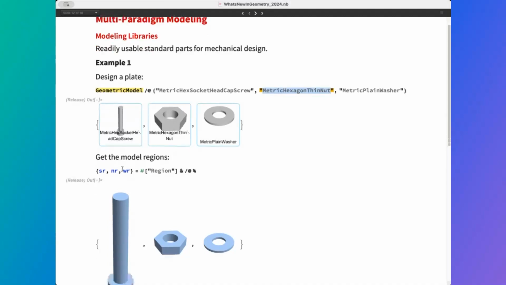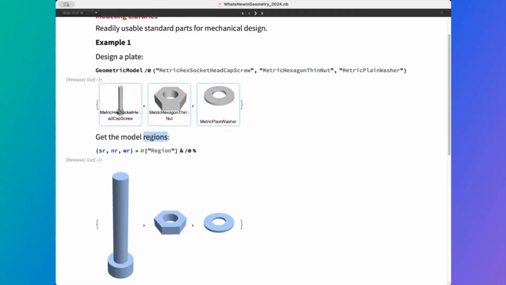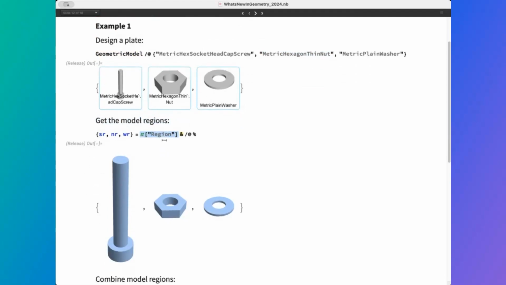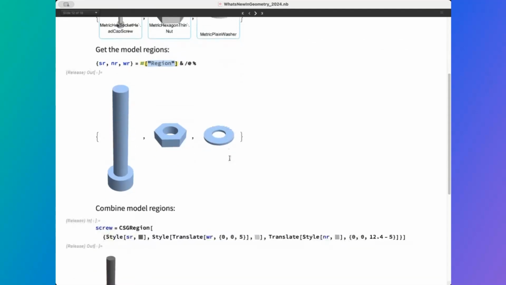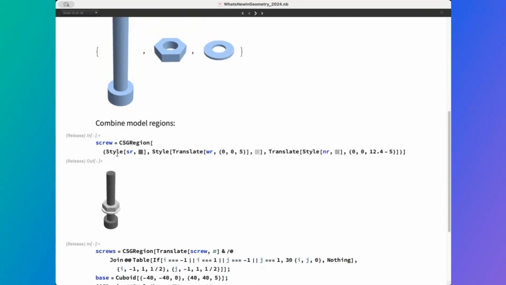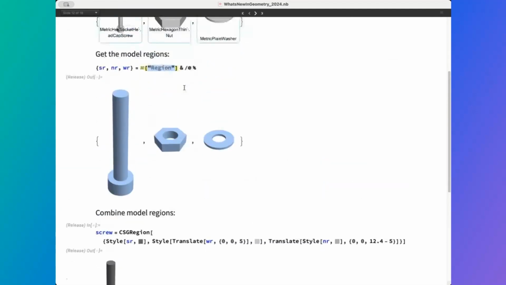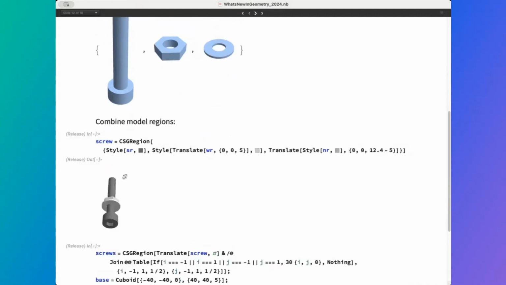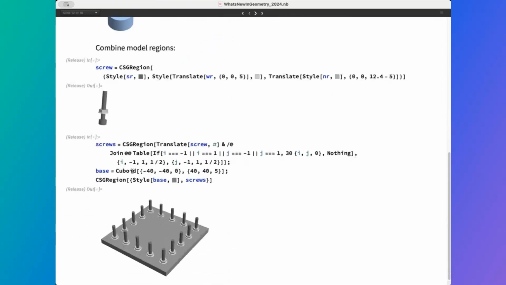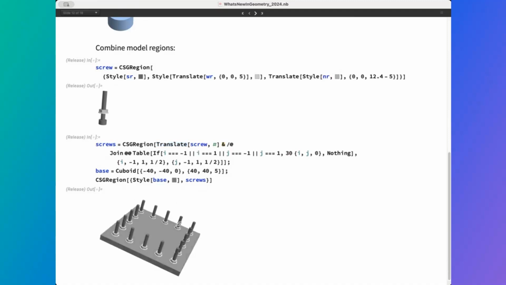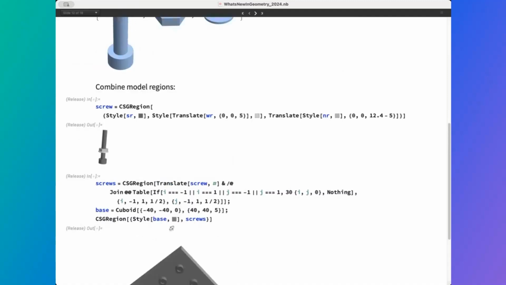From this library, you can get the actual region by applying the region method here. And you see here's the screw and nut and washer. And at the end, using the CSG region, you can combine this bolt and nut and washer together. Here you get a nice CSG region. And also, using translate or another operation on it, you can have this final result. It looks like some table with bolts and nuts.